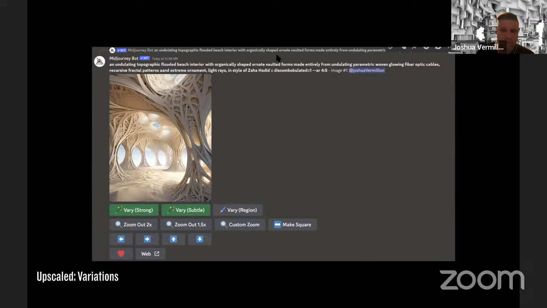All right, so when I do that with a word like discombobulated, that's another way of giving it a weird or chaos parameter. It sort of throws things off and lets MidJourney take some artistic liberty and start to throw some of these words out and do some unexpected things.